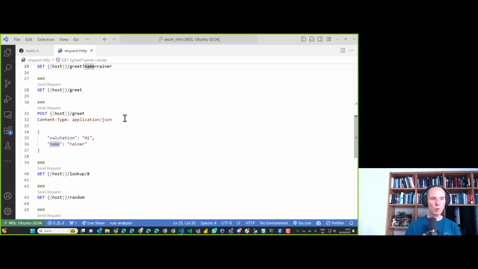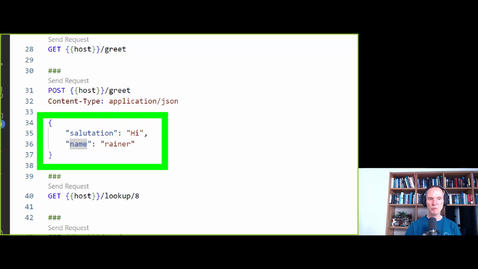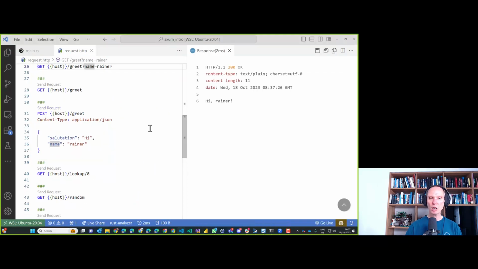And if we try that one, here I have the POST request, you see, great. And this time I specify the data in the HTTP body. So we can simply call it, and as you can see, it works.